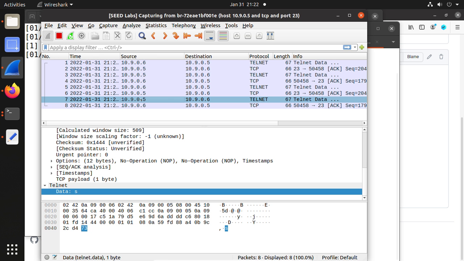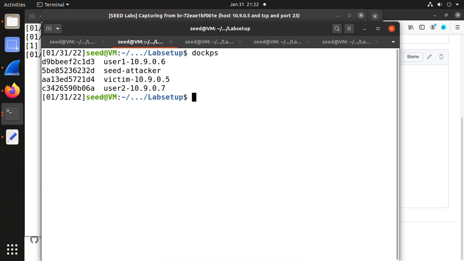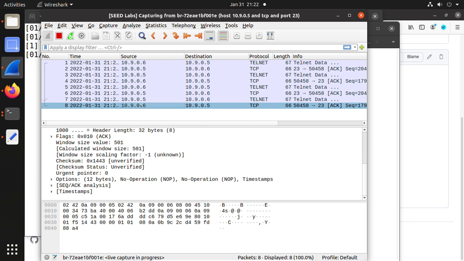Alright, this one is from the server to the user, this one from the user. Here, 5 is the victim, 6 is the user. So this one is from the user to the victim, or to the server.